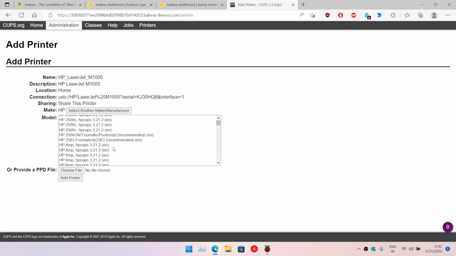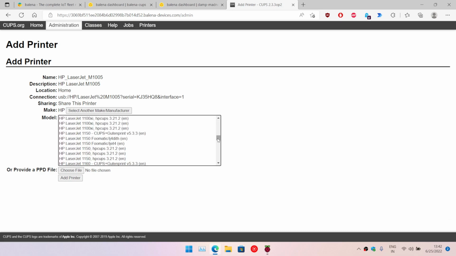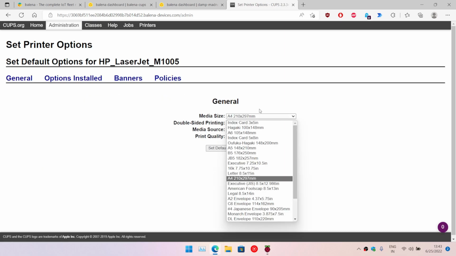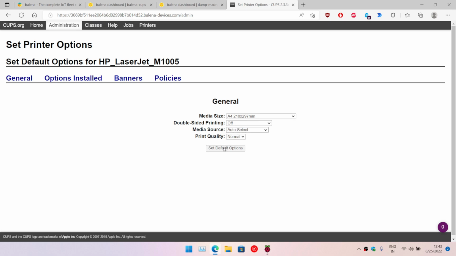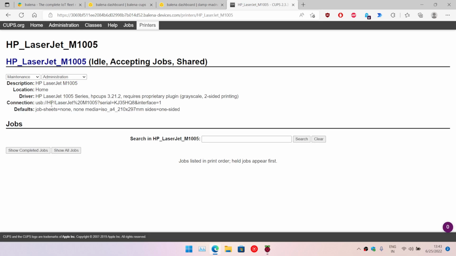Let me check if I can find my printer. It's HP LaserJet M1005. Let me check if I can find that LaserJet 1005. It's a pretty old printer, but that was the whole point of this series. So HP proprietary, add the printer, let's see if it works. Okay, so media size A4, auto select, set default option. And I guess the printer has been configured.